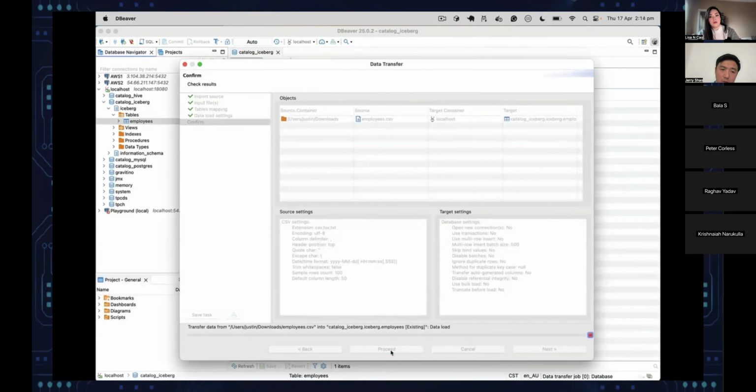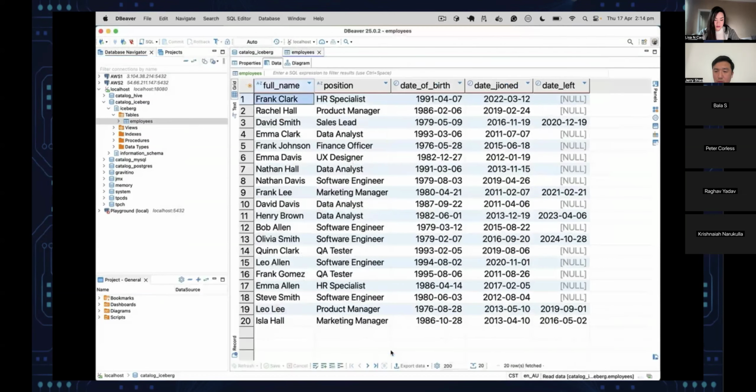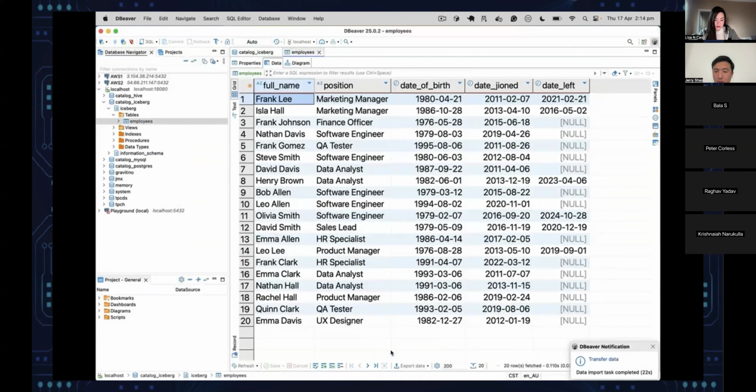That'll take half a minute or so. Typically, your Iceberg tables are going to have more data than this, but this is just a quick example to show you what it's capable of. Right, and there we go. And so we have now got that data imported into an Iceberg table.